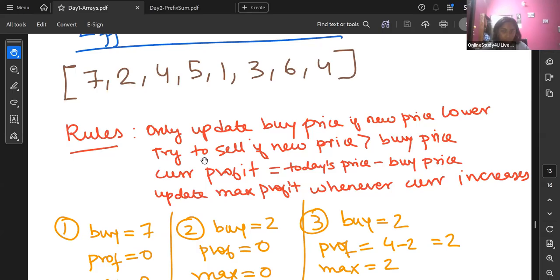When do I sell it? Try to sell if my new price is greater than my buy price. Only if my new price is greater than my previous buy price, only then I'm going to sell. That means, let's say at 2, I have bought my stock. And then I see that 4 is there. 4 is my new price, 2 is my buy price. So I can sell, right?